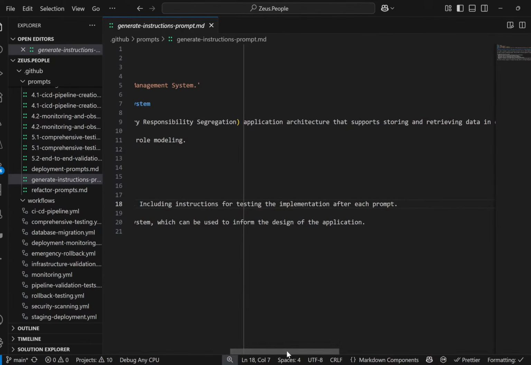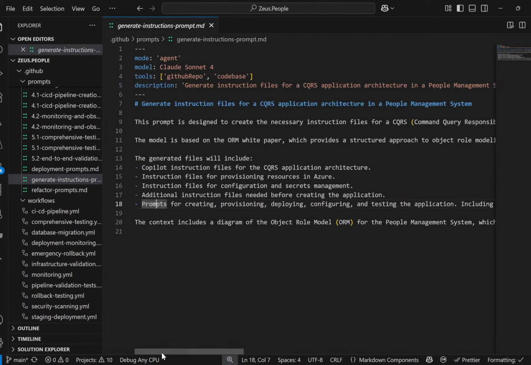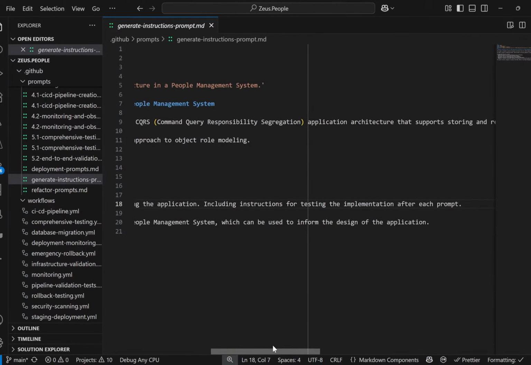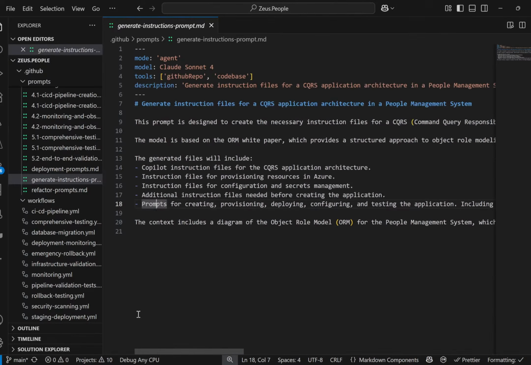So what I'm asking Copilot to do is to not only create instruction files for defining how this application should be built, but also the prompts for actually building the application in the order that it would need to be implemented, and then instructions for going back and verifying that the prompt was implemented correctly. So the context includes a diagram of the object role model for the people management system, which can be used to inform the design of the application.